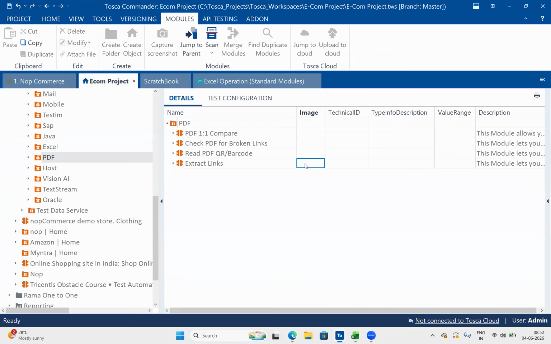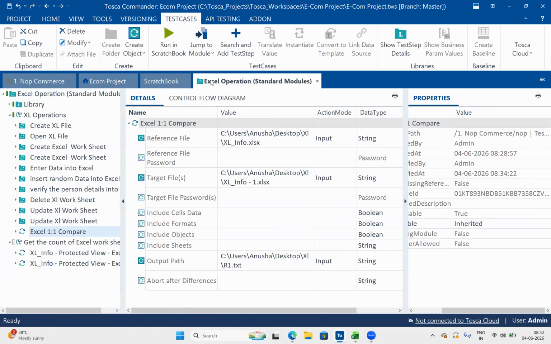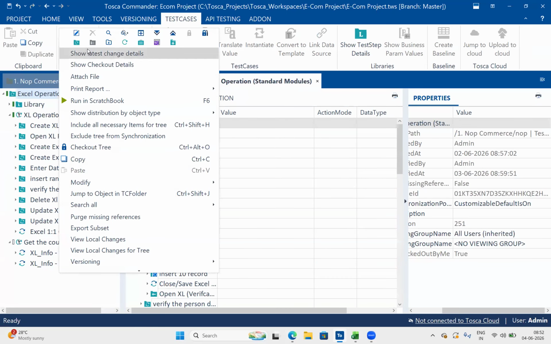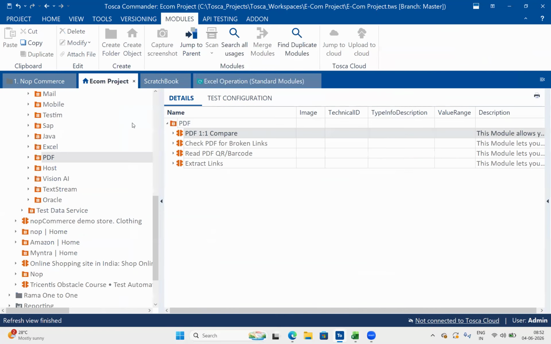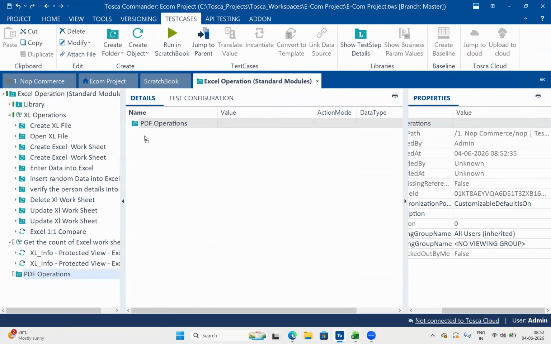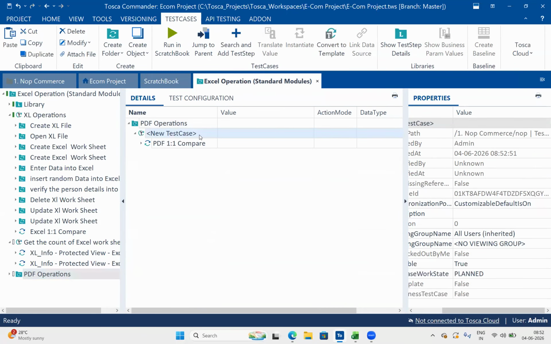Going back to the standard modules, let me explain all these things one by one. I'm creating one folder with the name PDF operations. In this PDF operations folder, you can take PDF one-to-one comparison. This is one of the interview questions, team: how to do the comparison of PDF files. We have inbuilt, predefined standard modules to compare PDF files, PDF one-to-one comparison. What exactly does it compare here, team? Let me show you that also.